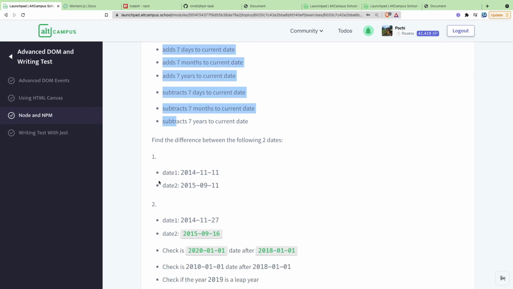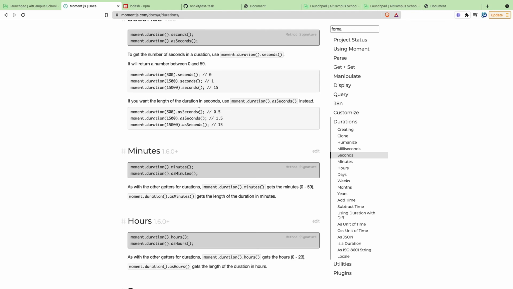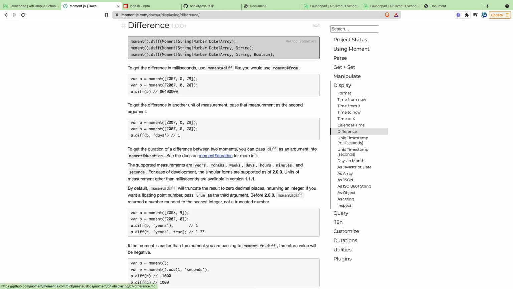So let's go through this. Similarly, what is the difference between the two dates? So date 1 is this, date 2 is this. So for that, what I'll do is look at the difference. For the difference in the date, you can just search for a function called diff. So there is a section for difference. Here you can see in display, you find the difference. And again, you can just say moment and difference, and you can pass 2 dates. So you have the first date and the second date, and you can say a.difference b, and it will give you days in this way. So you can just do the difference in that way.